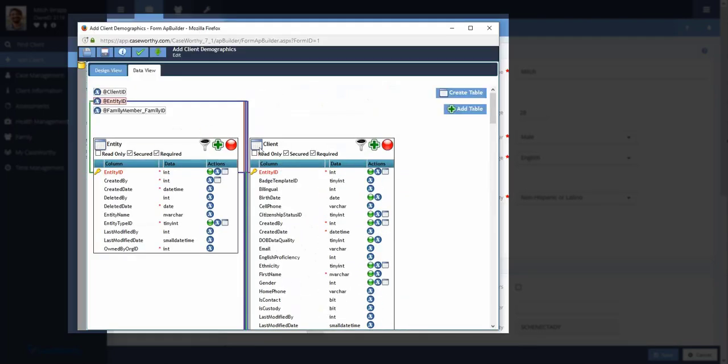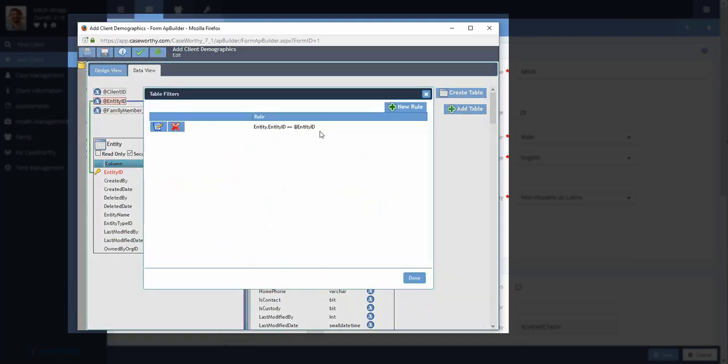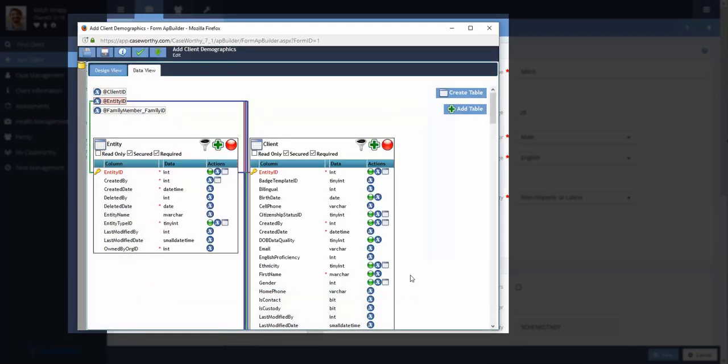More rules used to filter the data can be added by clicking on the funnel icon. Tables can be added to the form or removed from it using the Add Table button and the red dot icon. You can even add columns to a table by clicking on the plus sign icon or create an entirely new table by clicking on the Create Table icon.